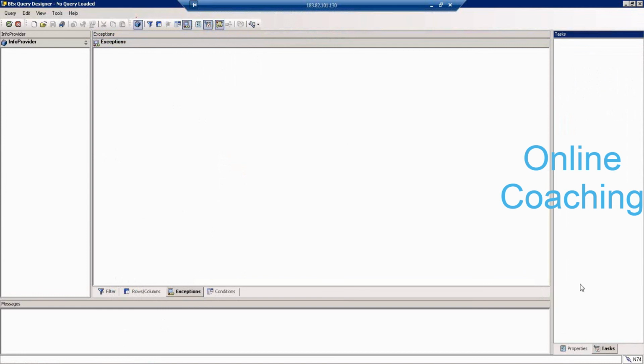Okay. So whenever you open your BEx Query Designer, these three will automatically open. Only these two will not be opened. We have to open them whenever you have a requirement. And these also will open automatically. This is your taskbar, this is a message bar. I'll tell you what this is. This is nothing but your filter. This is nothing but your rows and columns. This is your condition. This is your exception.